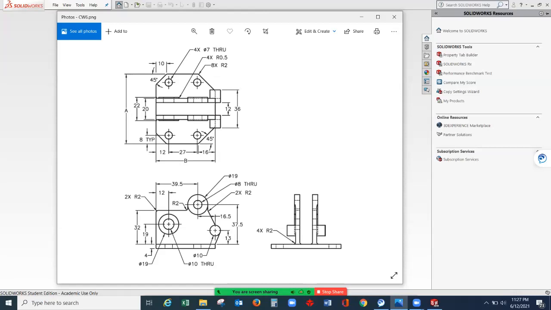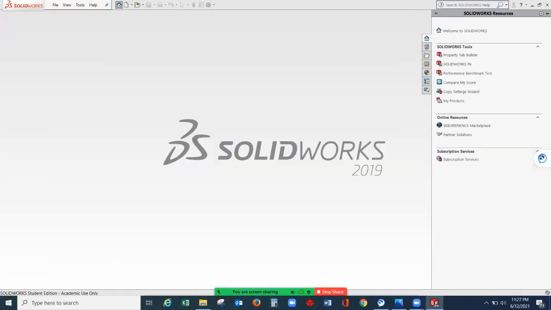From the top view, we can start from the top plane. We can start this one using a rectangle. So we can draw a rectangle and then chamfer on each corner following this dimension. So let's start the SolidWorks.